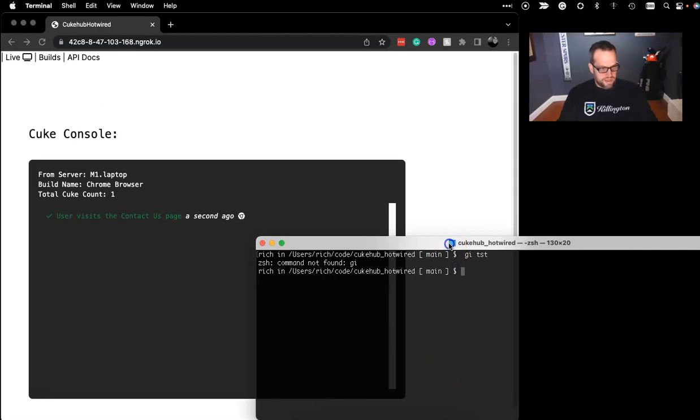Here we go. We've got CukeHub Hotwired. Again, I'm running Rails 7.0.4 and Ruby 3.1.2. So let's get into some Cukes here. We have Cucumber features web, and we have a couple here, builds feature, Google feature. I'm just going to run, let's do the Google, pluck one in there, line 4, and let's see what happens.